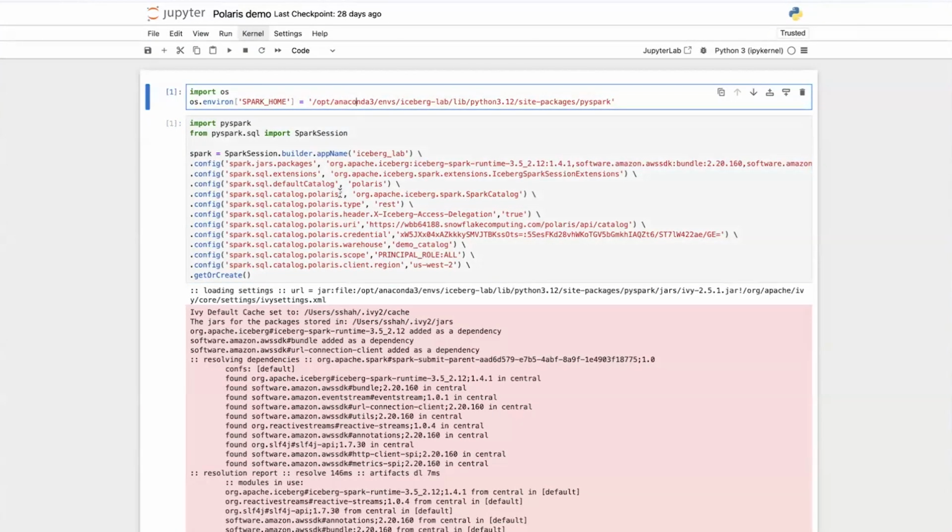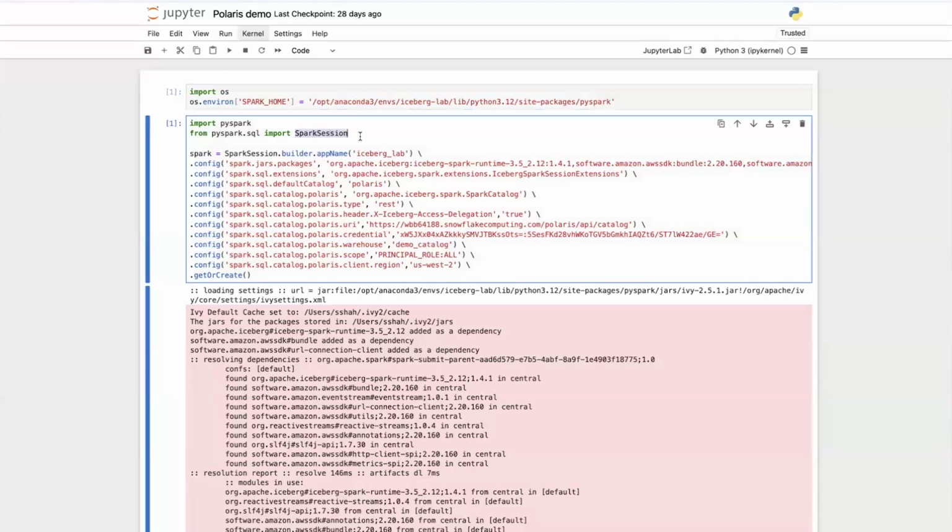In the Jupyter notebook, you will see that I have created a Spark session, and in the Spark session, I am configuring a catalog. The catalog points to my Polaris account, which you can see over here. There are credentials associated, and these are the credentials for the Spark connection to connect to the Polaris catalog. Here is the demo catalog that you can see.